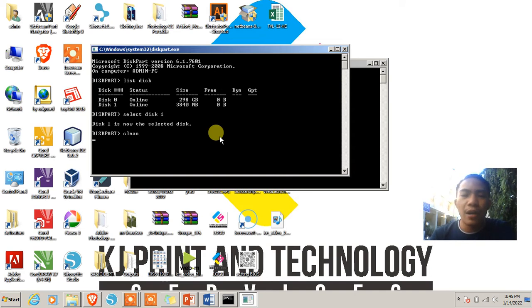So that's why I want you to make sure that you do not have any important files on your flash drive. Then after that, there's a message again. Okay, format. This part succeeded in cleaning the disk. Alright, then after we clean the disk, just type create partition primary.